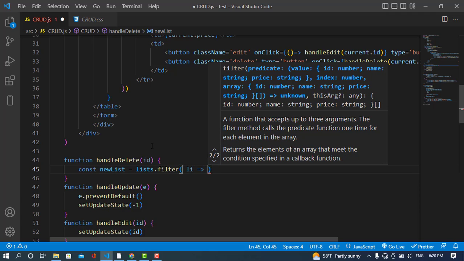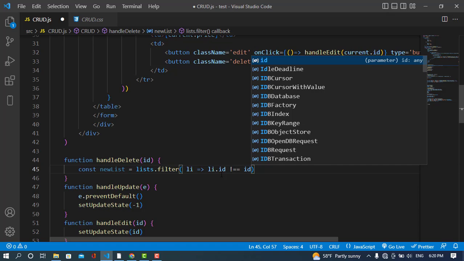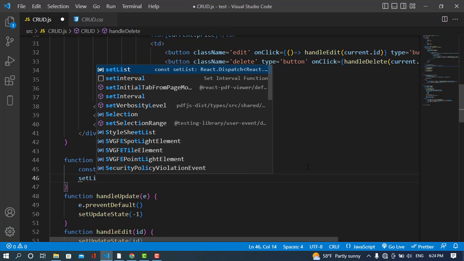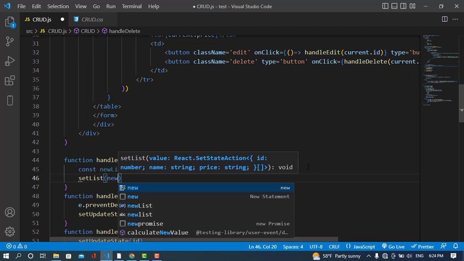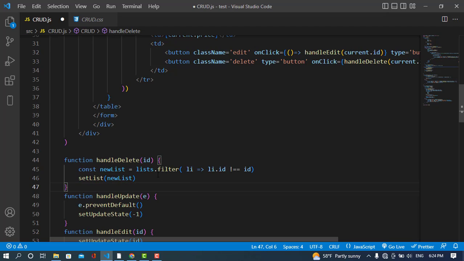Now whenever we are filtering the list, we will filter all records. Whenever the record.id is not equal to the ID that we have passed, it will keep all the records except the one which has the same ID. So now we will update our list. Set list, I will assign the new list which we have created. This filter function will filter all the records without the one which we have passed. Then we will update our state. So now let's see how it works.